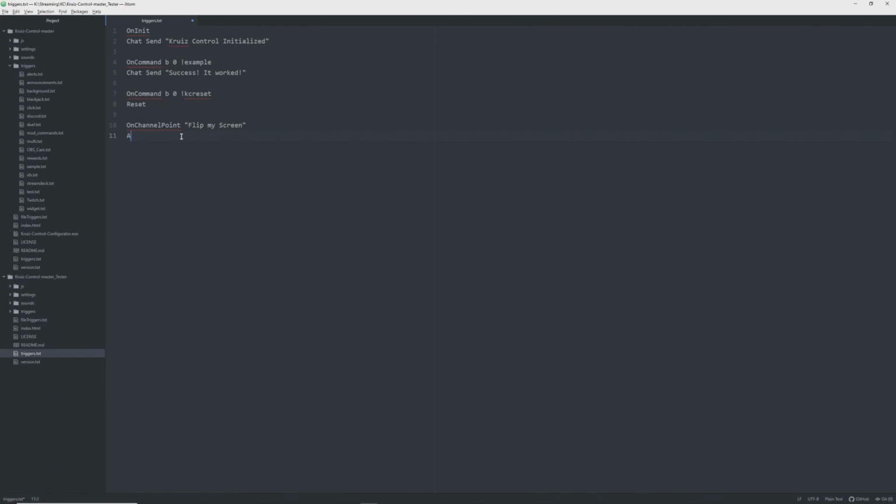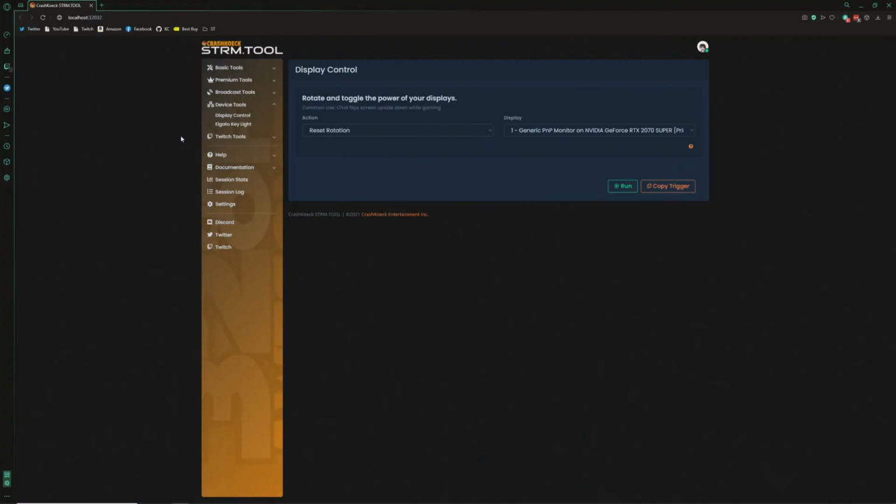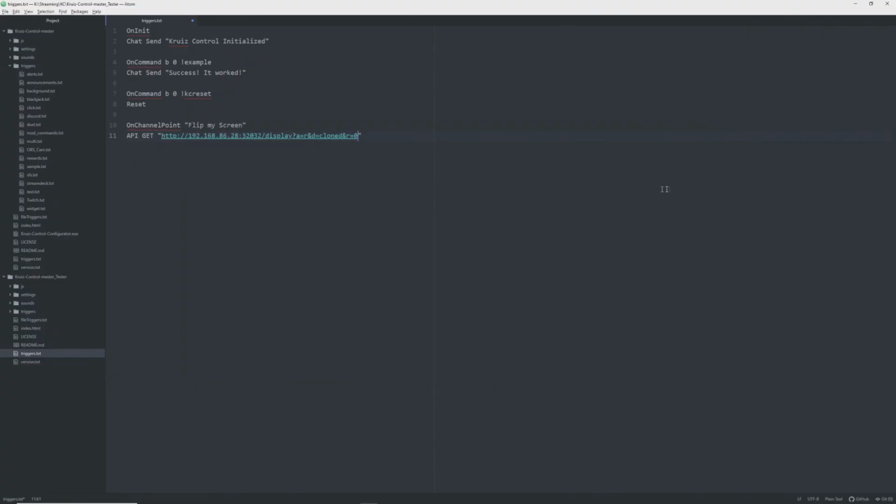And we'll do API get, and we'll just paste that link that we just got from STRM.TOOL right in here. In fact, I believe that was our reset. So we also want our flip 180 degrees copy trigger. And that's going to go above the reset.